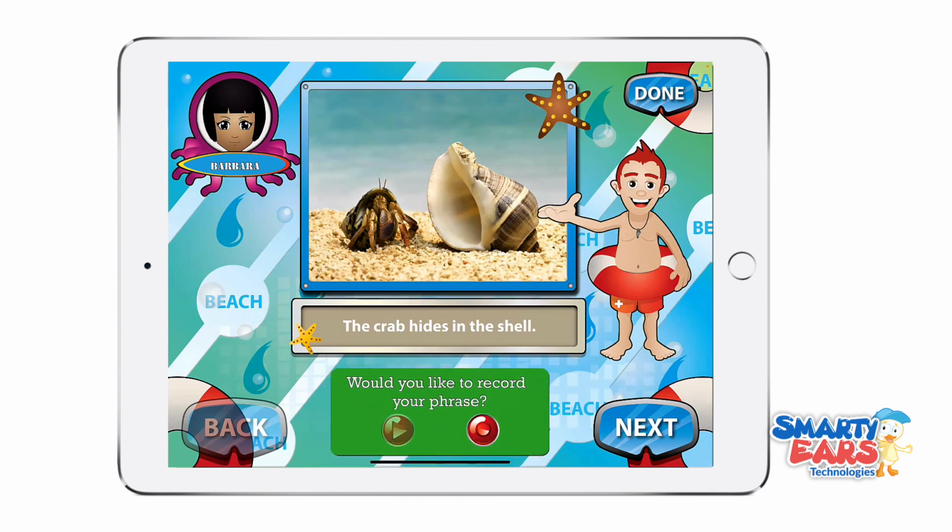Now, you can allow them to actually say that phrase out loud to help reinforce that learning moment. So if I click on the recording button, it says here, would you like to record the phrase? And this is something that I highly recommend once a child can demonstrate that she understands it so she can make the correct selection. We want to go ahead and let them read that phrase or say it back to you. You can say, the crab hides in the shell. Now you go.